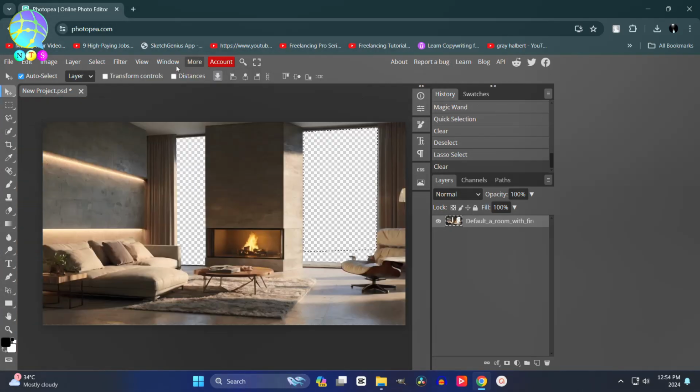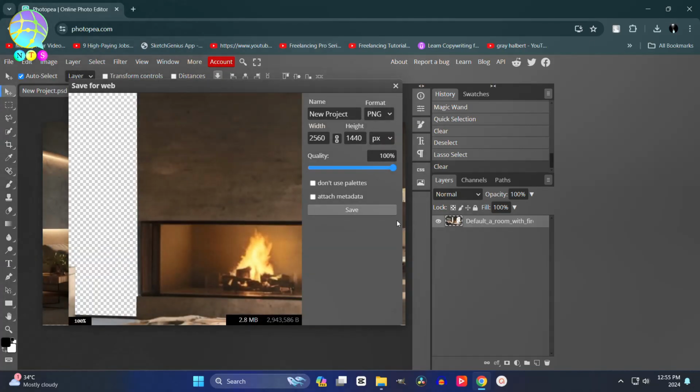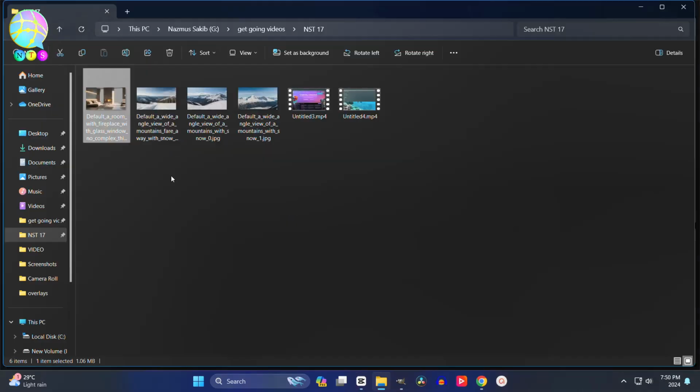Now I will go to the file menu and select export as PNG to save this image. Now if I click on save, this will download my image. Now I will open CapCut software. You can use other video editing software as well. Now I will select the transparent foreground image and the background image and import them to CapCut.